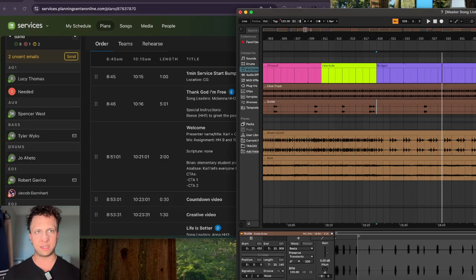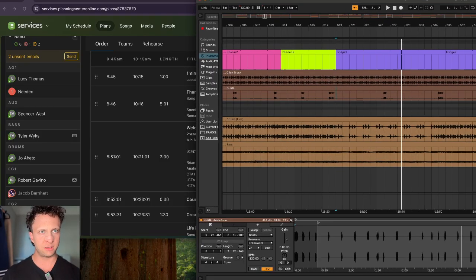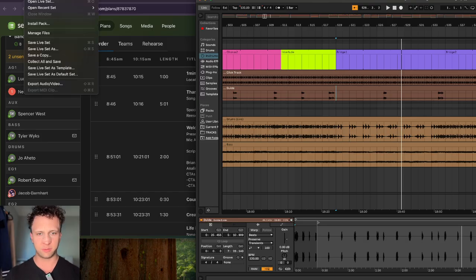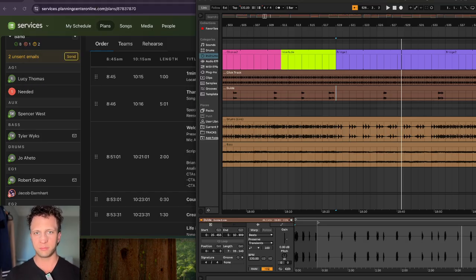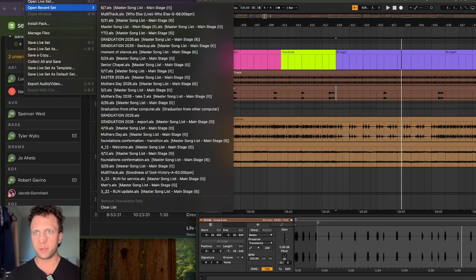So if we go back down to Ableton, I just have some random service. This is 6/7 service. So this coming weekend, but we're building for 2 weekends out. So I'm going to come over here. And you see right there, I go file, and then open recent set. And you can see a whole bunch of services, but we've not started one for that yet.